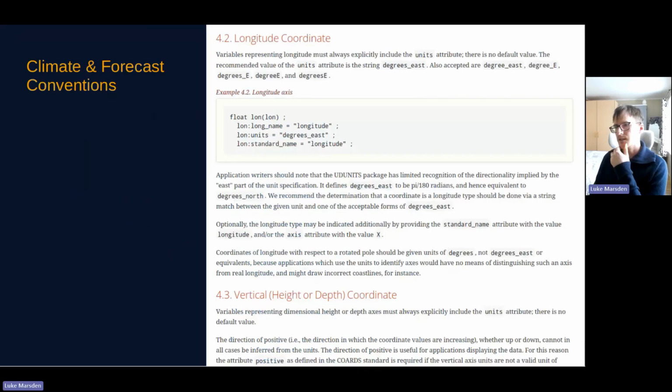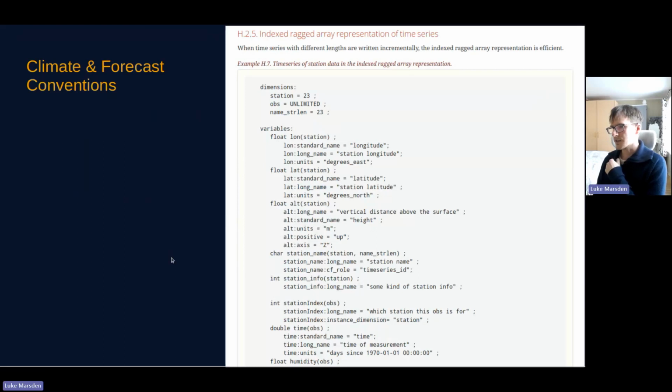Within this, you'll see, for example, how you should encode data with a longitude coordinate and which attributes should be included. There's lots of different examples for different specific types of data in the appendix. This is the main reason why it's 262 pages long, is that there's lots of different examples.